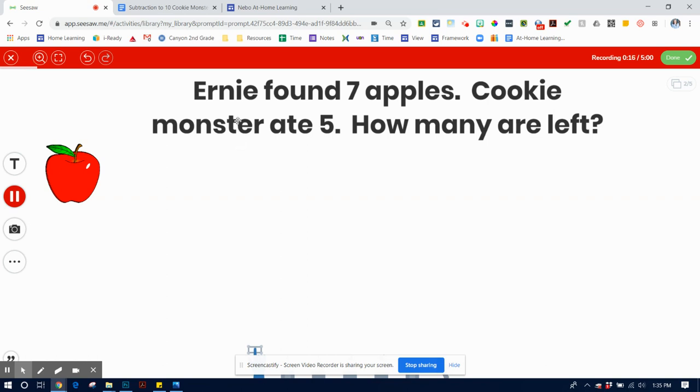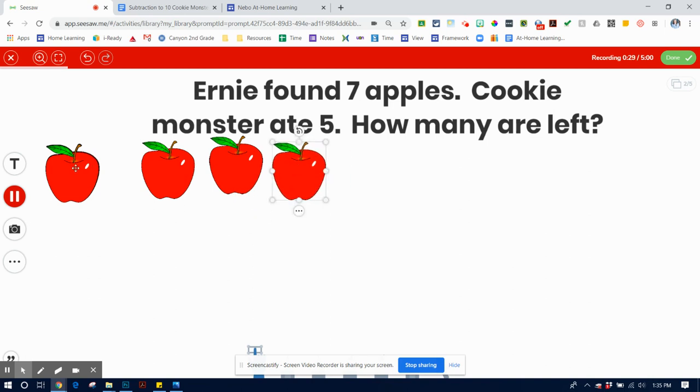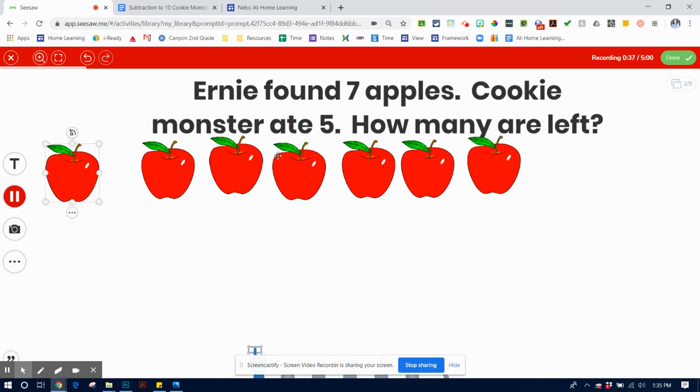So the first part tells me Ernie found 7 apples. So maybe I want to get those. I see some apples right here. So let's get them out. So I have 1, 2, 3, 4, 5, 6, and 7. So I have my 7 apples.